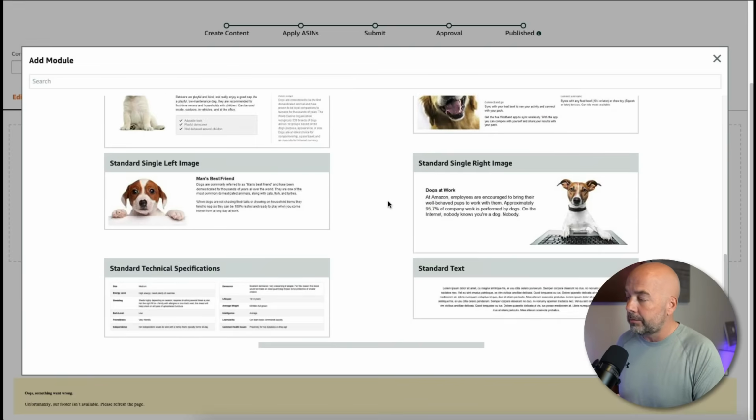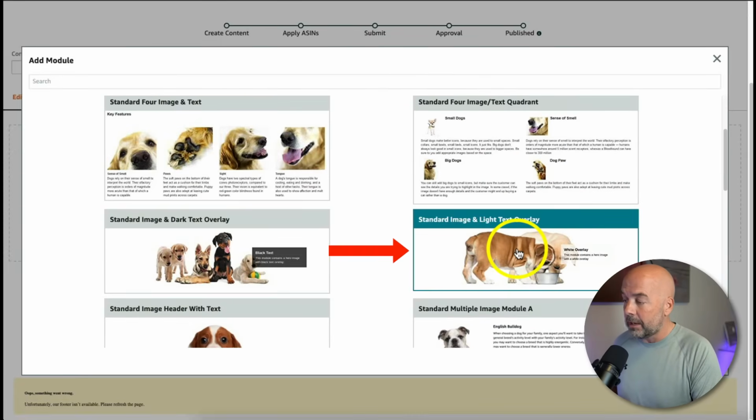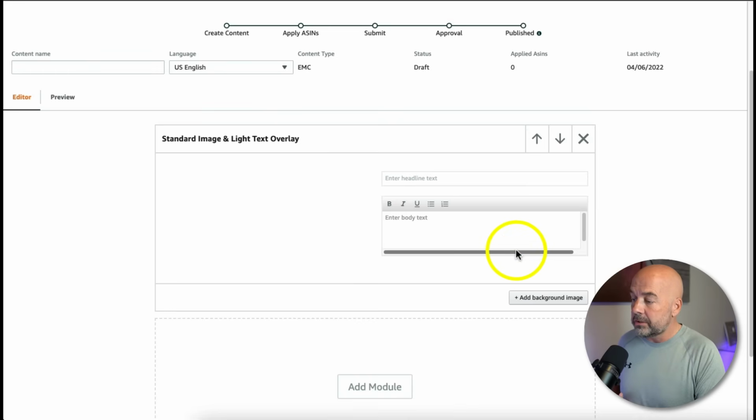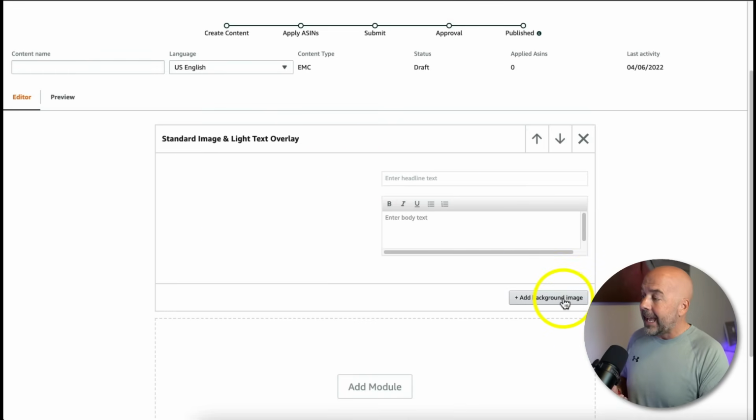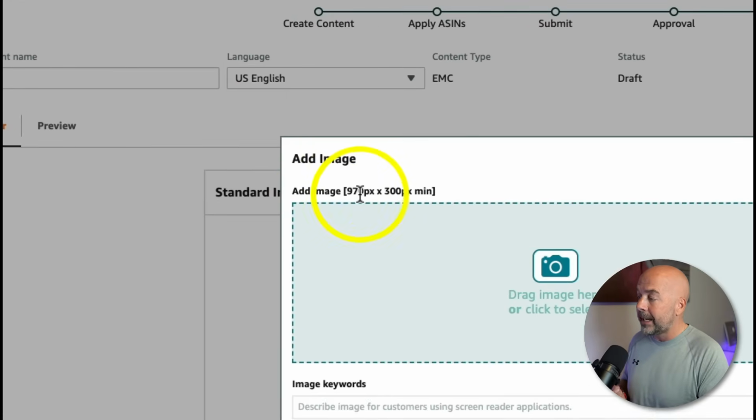Now what I'm going to do first of all is create a basic banner. So I'm going to click on this one here, Standard Image and Light Text Overlay. And all I'm going to do is add a background image. So I'm going to click on this button here, and now it tells us add an image 970 pixels by 300 pixels. Now we're going to go over to Canva.